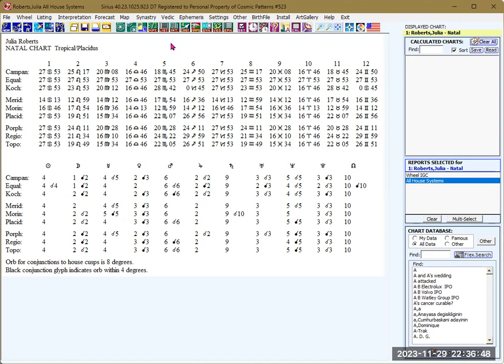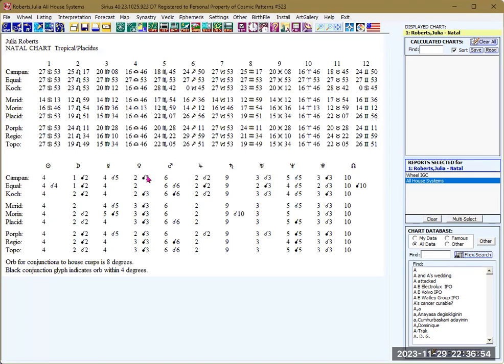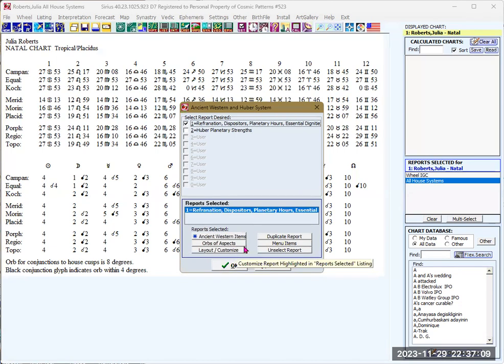Okay. Now the next one: you click on Listing, you click on Ancient Western Uber system. Here you have an option to select either the refranation, dispositors, planetary hours, essential dignities listings, or the Uber planetary strength. Let's select the first one first so that it's not confusing. Although you can select both, let's just click on OK.